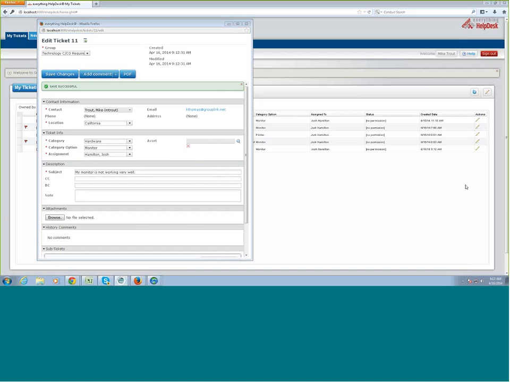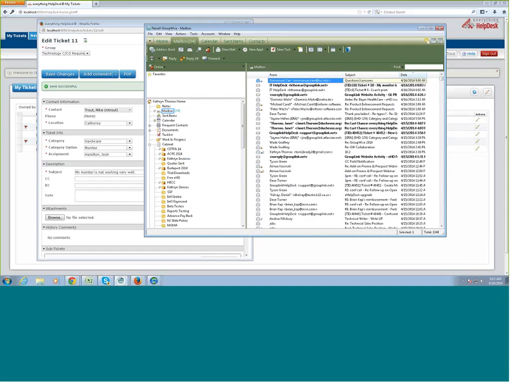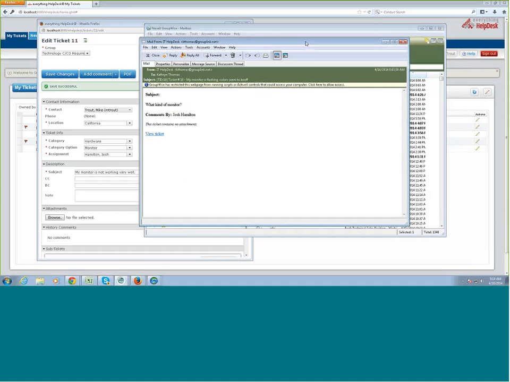Let me just pull up my email. So what happened is I submitted a ticket as Mike Trout, and then the technician came in and put a comment on, just as if we were talking back and forth. So this is the email that they would have received. So I'm the end user in my email box, and this option says View Ticket right here.